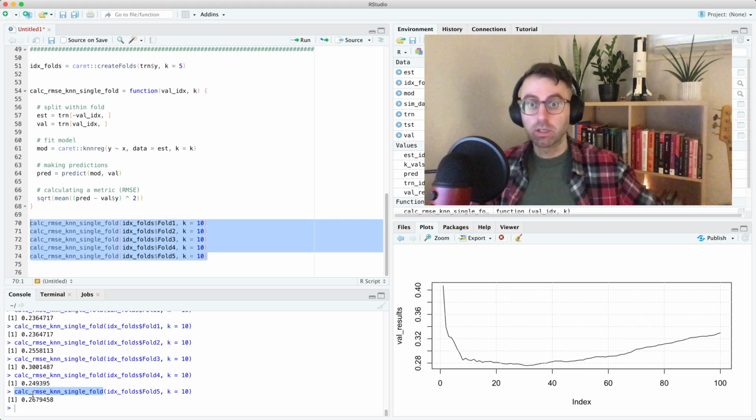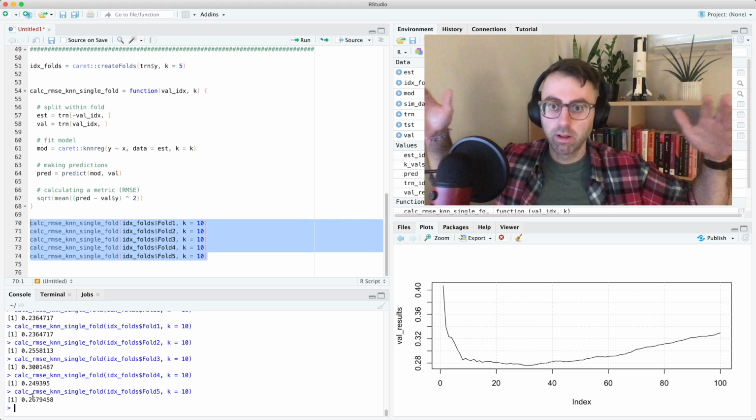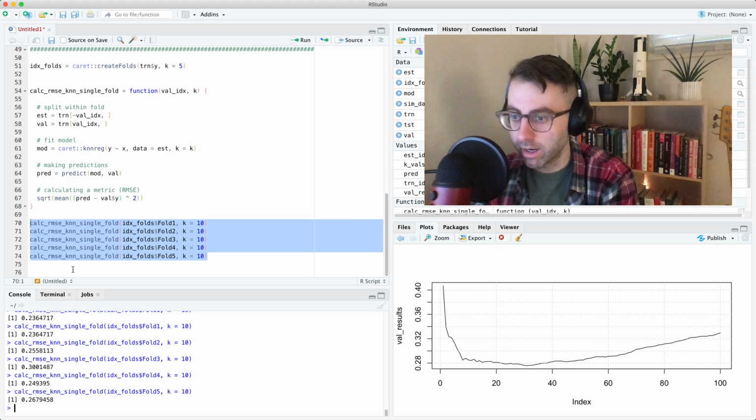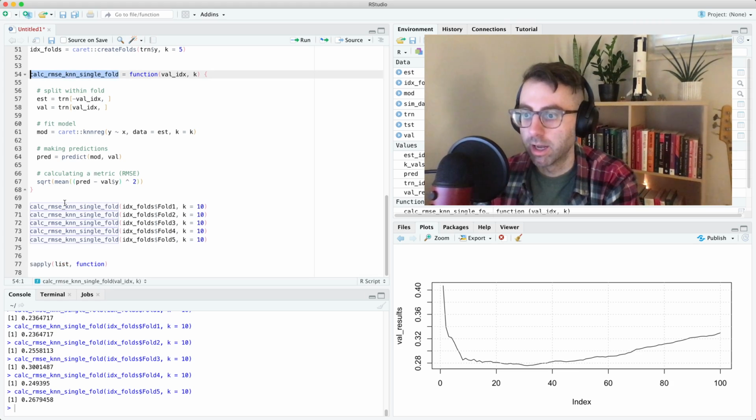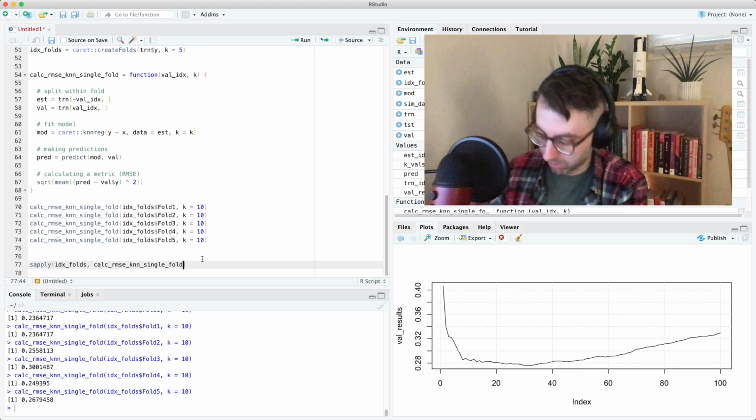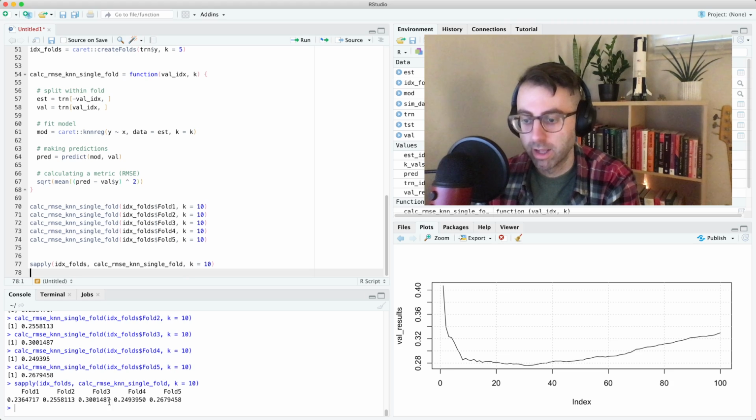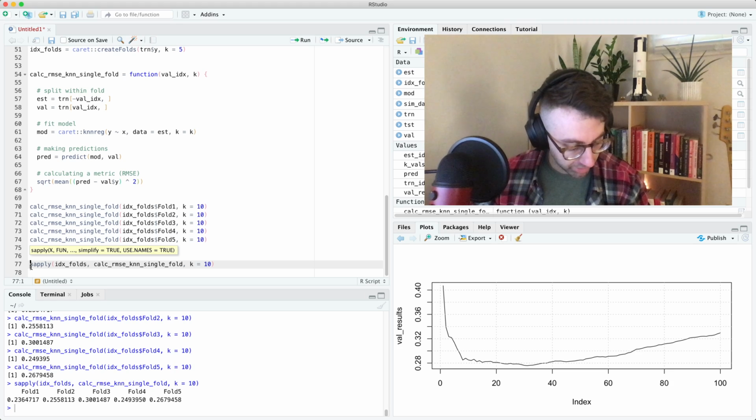But surely you're shouting at your computer screen right now saying, Dave, don't repeat yourself like that. That's silly. Of course you're right. So what we need to do is apply our function over this list. And we also need to tell it, let's say do k is 10. Much better, right? Here's our RMSE for fold 1, here's our RMSE for fold 2, and so on and so forth.